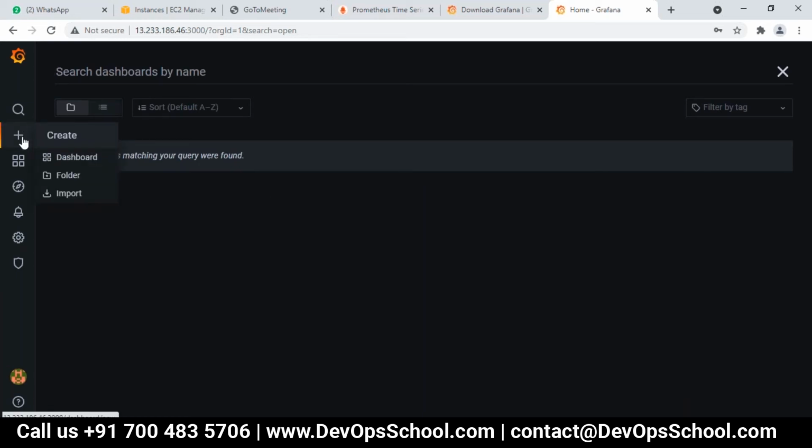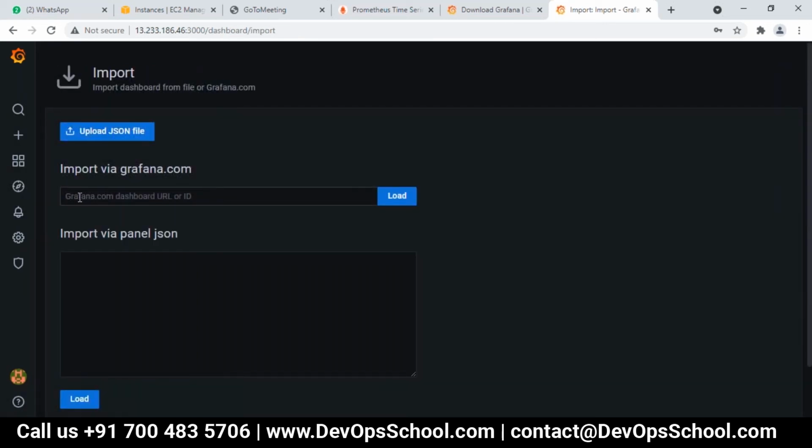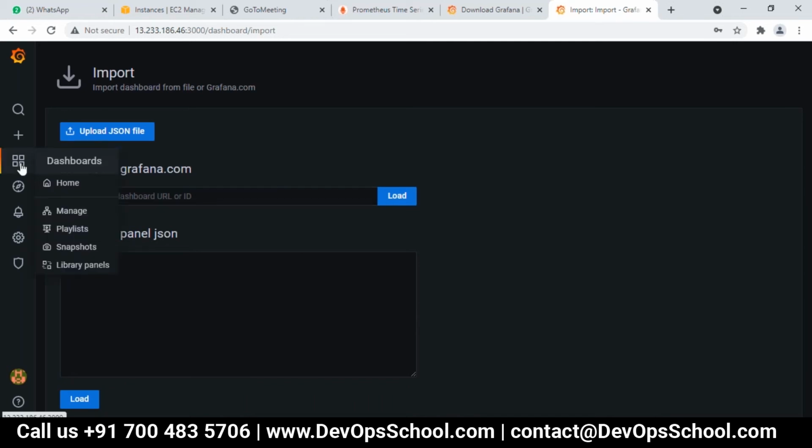If you click on this plus sign, it shows create: dashboard, folder, or import. If I click on import, then you can import. There are some predefined dashboards, because Grafana is also open source. So people create dashboards on their own and push them to its repo. If your purpose gets fulfilled from there, then you can download those dashboards from a link, or you can mention the ID. We will cover it later, today itself.